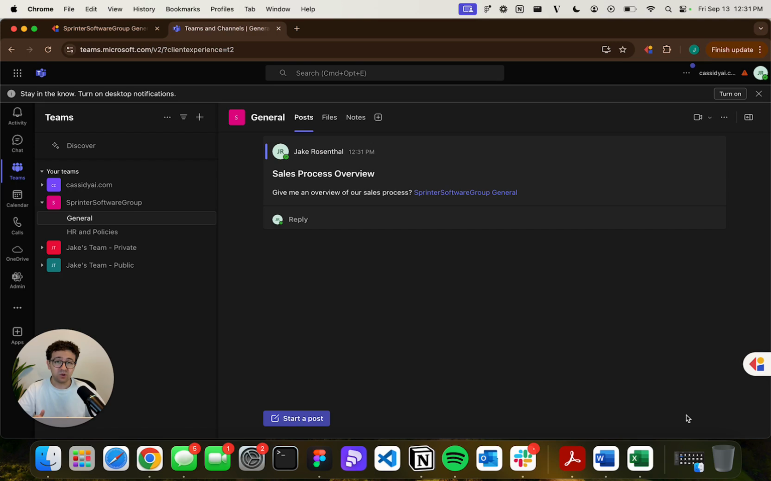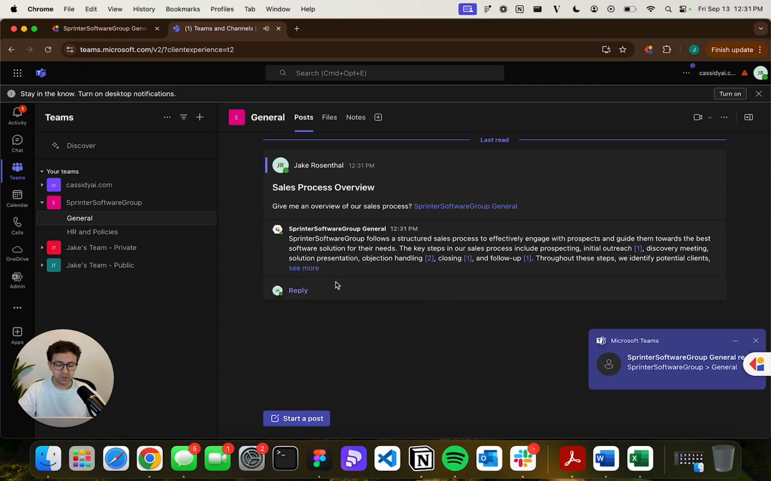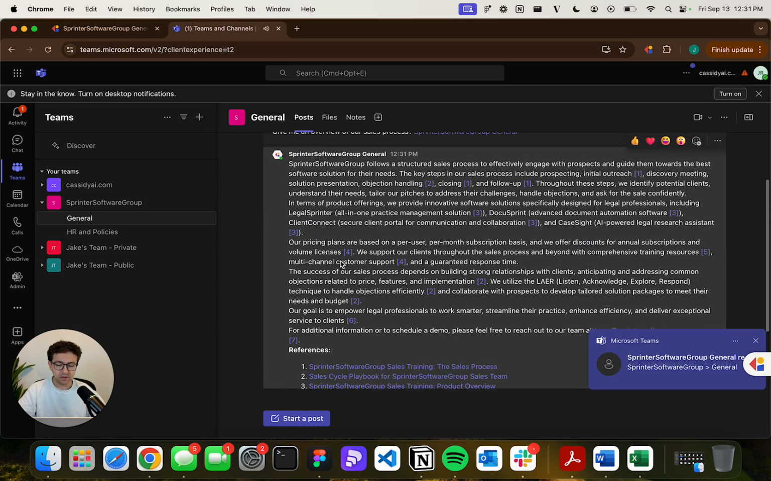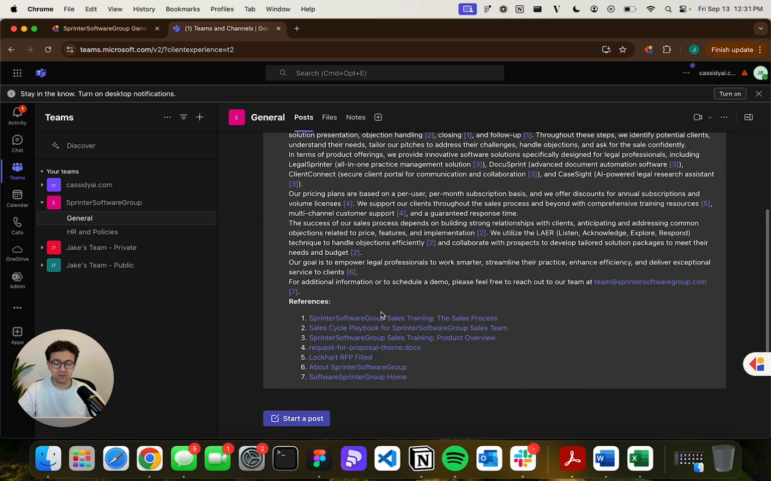And now it'll essentially work exactly like how it works in Cassidy. It'll go and have a chat and talk to the assistant, search the knowledge base, and return the response directly in Teams. We'll just give it a second. And we just received the notification, and here's the answer. And it still cites its sources just like it would do in a Cassidy chat.